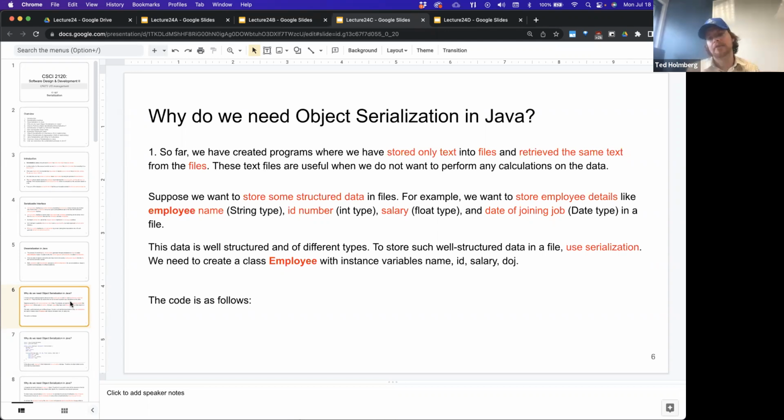So say, for instance, we have a store employee, and that store employee might have a name and an ID number and a salary and a date of joining the job. Then we want to archive all that data together so we can reconstruct that employee inside of our application. So that's where serialization comes in.